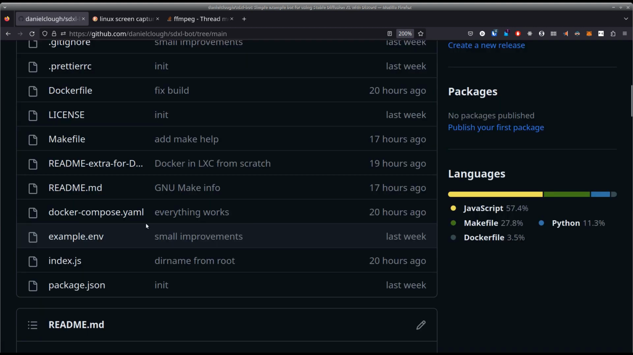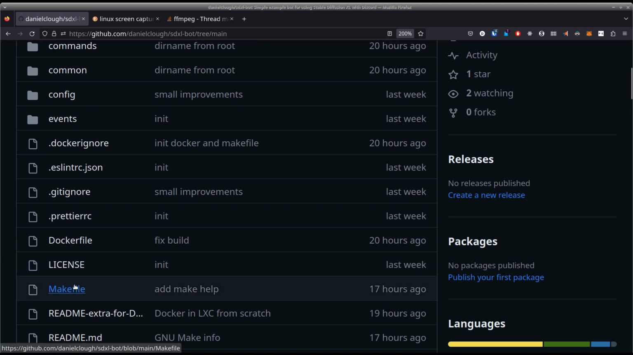And that'll just about do it. I'll probably do another video that's going to go through this makefile here.